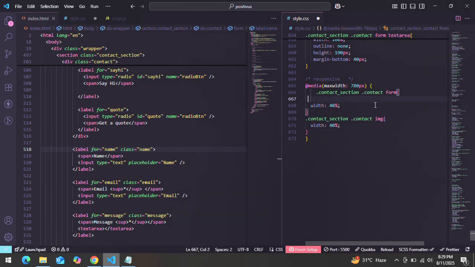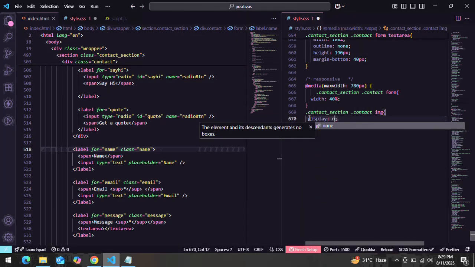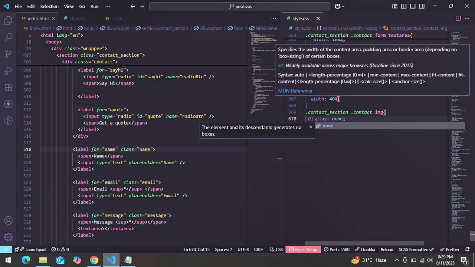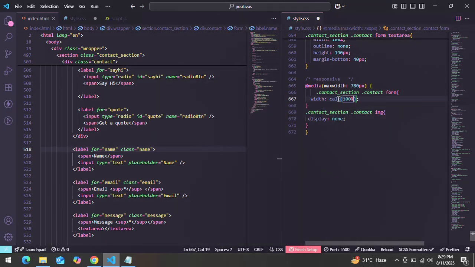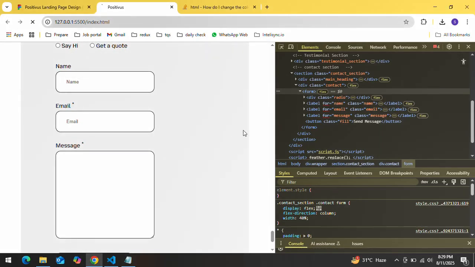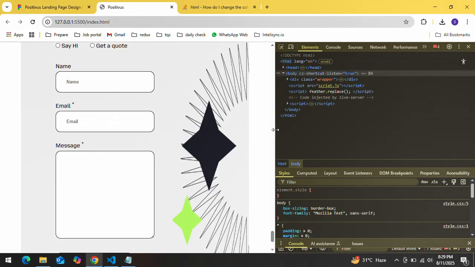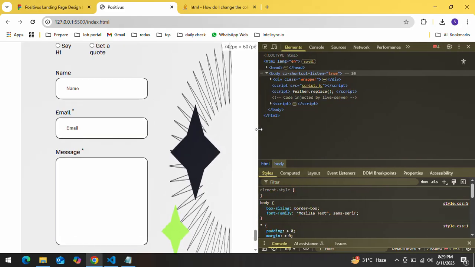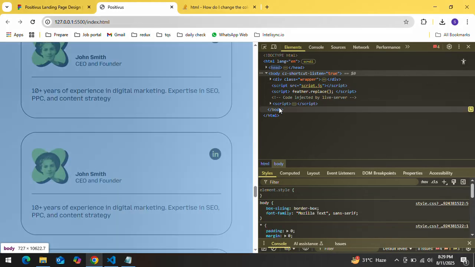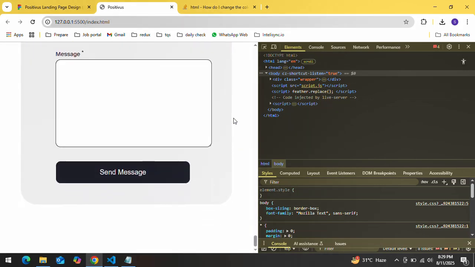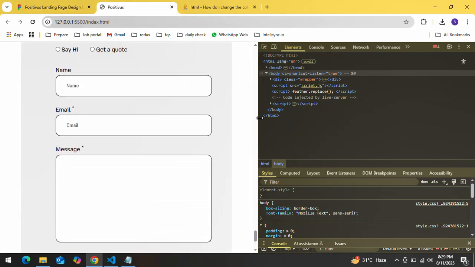And here, okay, wait a second, I don't want to show this image. Okay, and here I am going to use calc 100% minus 120 pixel. Okay. Why is it not working? Okay, there is a mistake in the media query. Alright, now it's working properly, right?